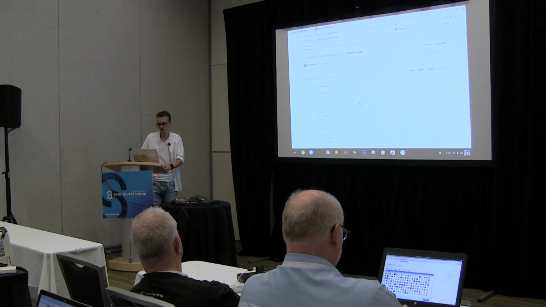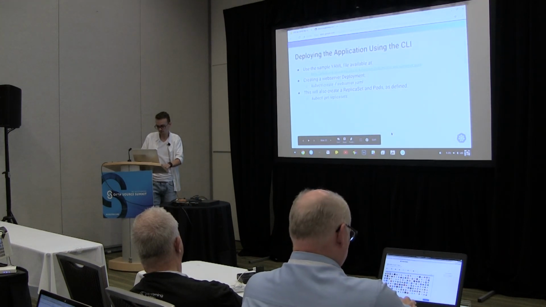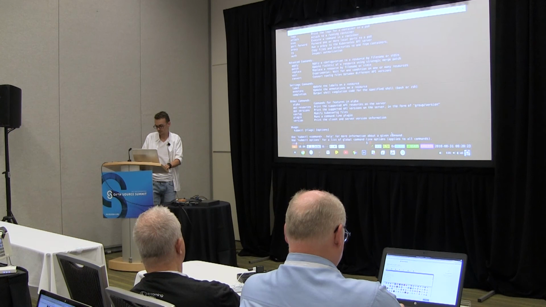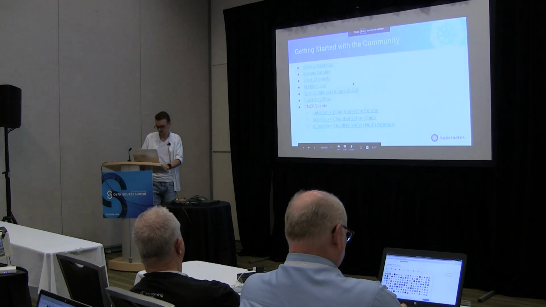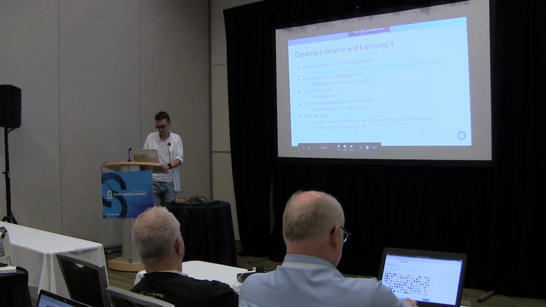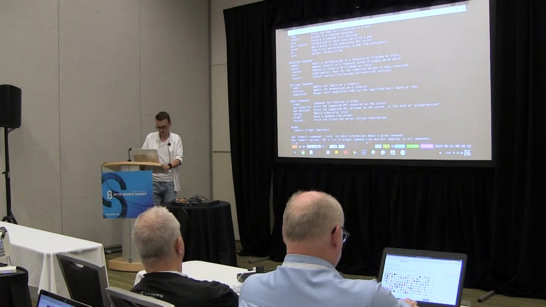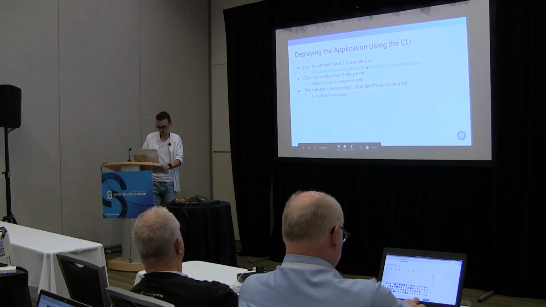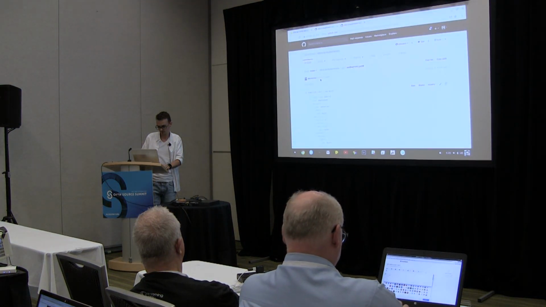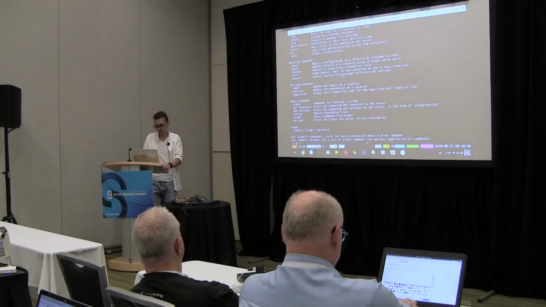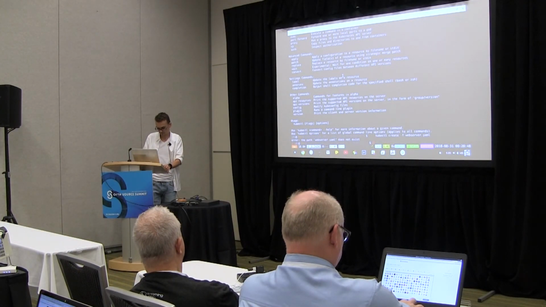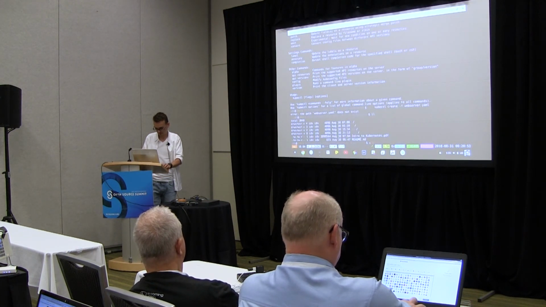As I mentioned before, I have the Minikube cluster already provisioned on my machine. It's easier to do from here. So we can simply create the new web server deployment.